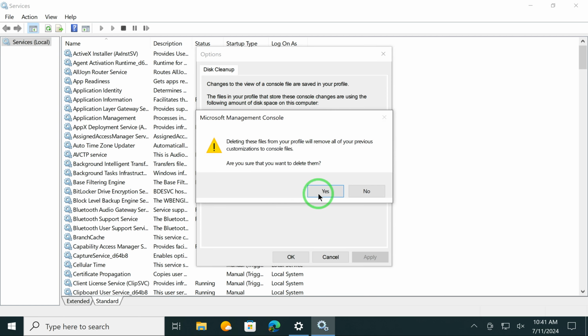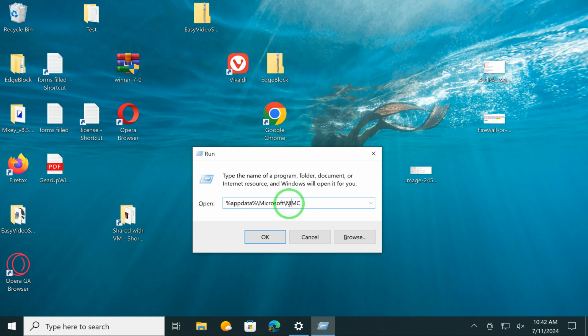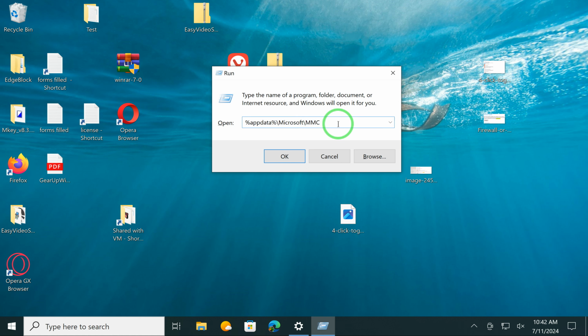Just again press Windows plus R key on the keyboard, and here in the Run dialog box you need to type %appdata%\Microsoft\MMC. I will put this path in the video description. In case you need it, you can copy it from there. After typing this command, click on the OK button.